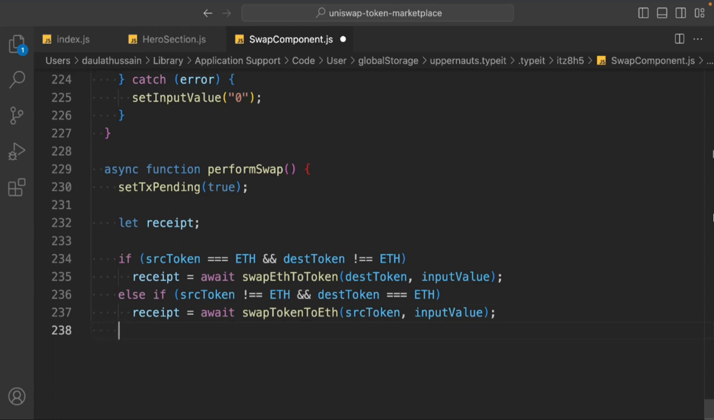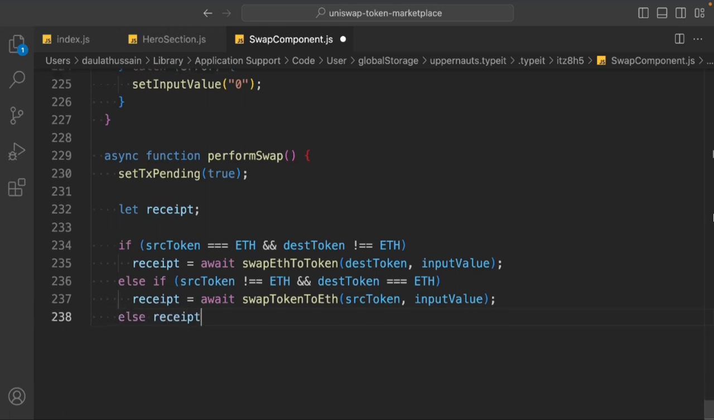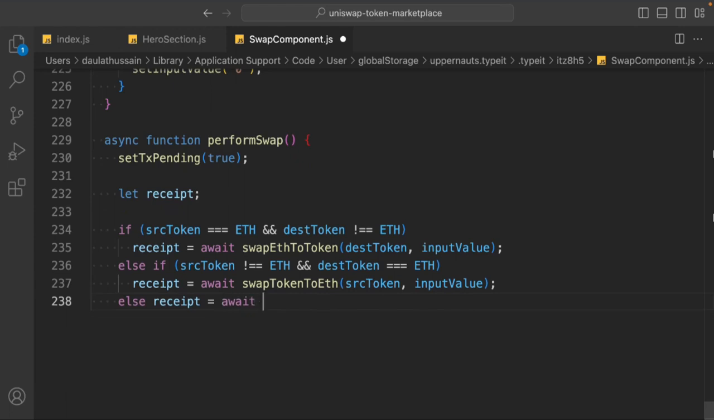So earlier we checked for the destination token, but in this second condition we have to look for the start token and the input value. Else we have to take this recipient and simply call this particular function, swap token to token, and pass the start token, the destination token, and the input value. So these are the three functions we have. First one is swap ether to token, the second one is token to ether, and the third one is token to token, and that's what we have built here.